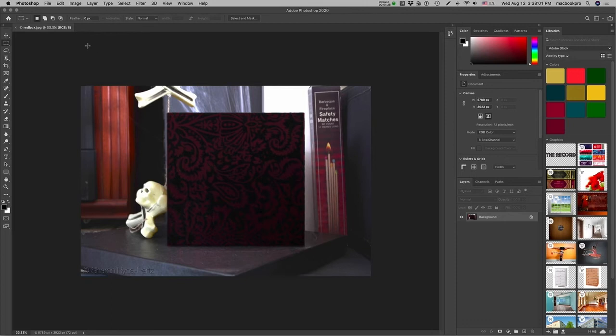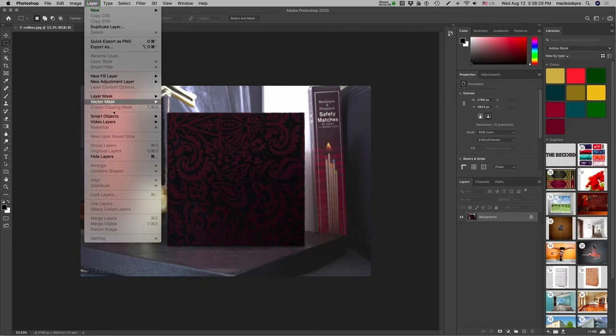Okay, so I have this document open. I call it redbox.jpg, and let's just look at the entire Photoshop environment. Along the very, very top of the screen, you will see that it says File, Edit, Image, Layer, Type, Select, Filter, etc. These are called menus. So if I say, well, it's in the Layer menu, you would go up to the Layer menu and you would select your option from in there.